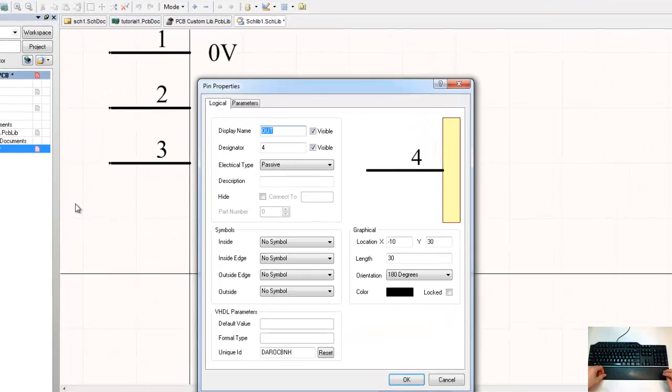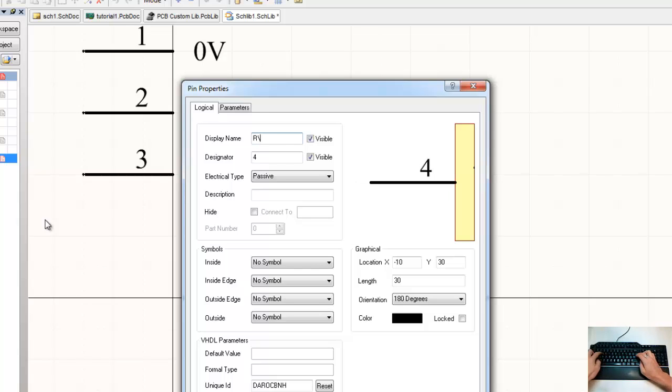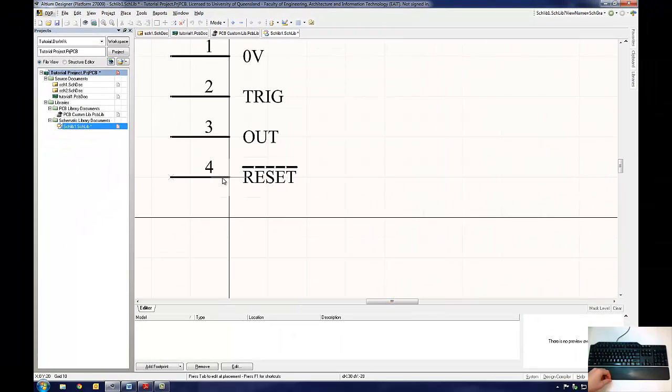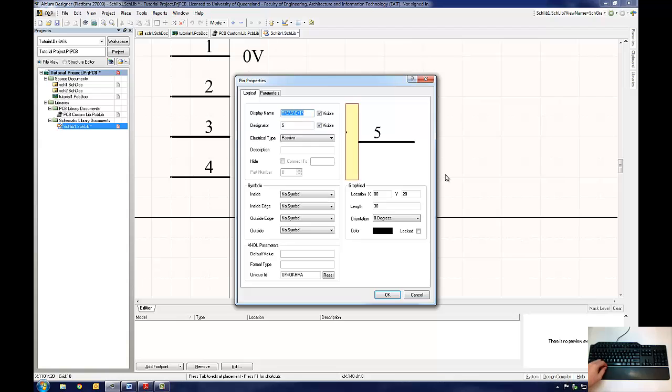Placing a backslash after a letter in the display name field will place a line over the letter which it follows. This is used to indicate an active low pin, which is normally logically high until something pulls it down. When the pin is appropriately set up, the user should click the OK button to proceed with placing the pin on the schematic symbol library.